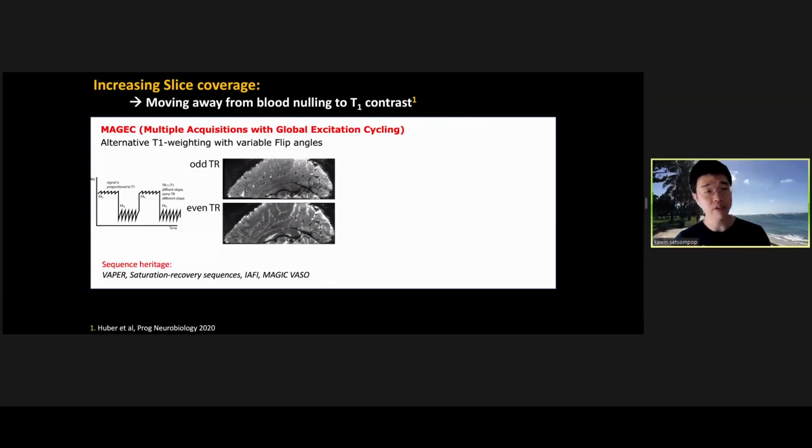A number of approaches have been proposed to try to overcome this issue, most recently by moving away from the blood nulling contrast to more of a T1 weighted contrast to get CBV, particularly using the MAGIC VASO approach, which acquires alternative T1 weighting with variable flip angle at different TRs.